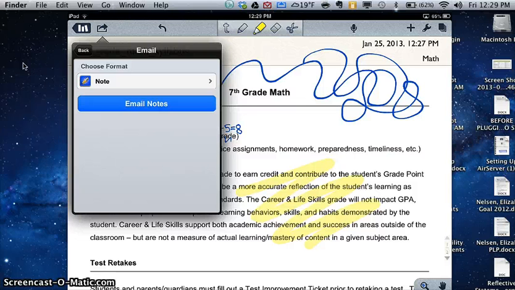I'm going to keep it as a note because as a teacher I'm going to open it in Notability and I'm going to write comments. So let's email it as a note.